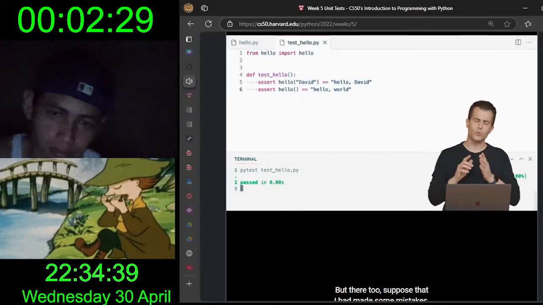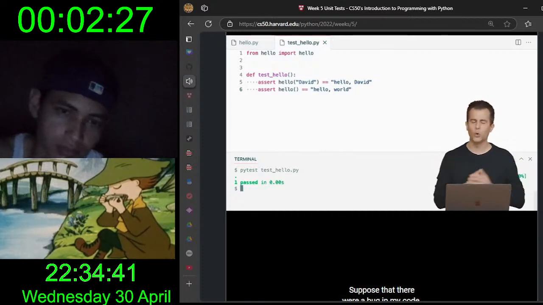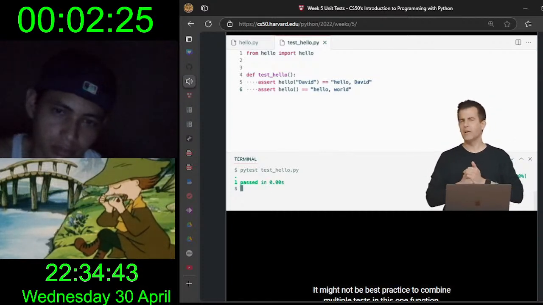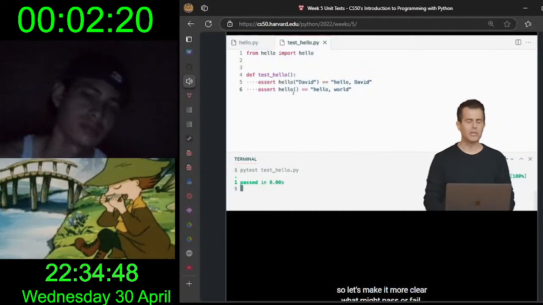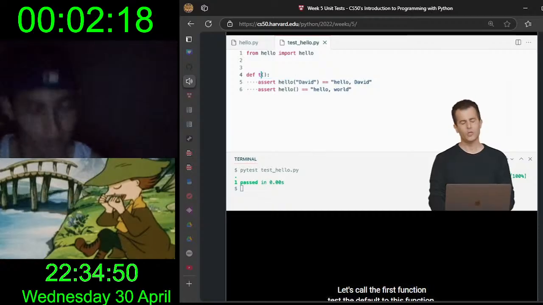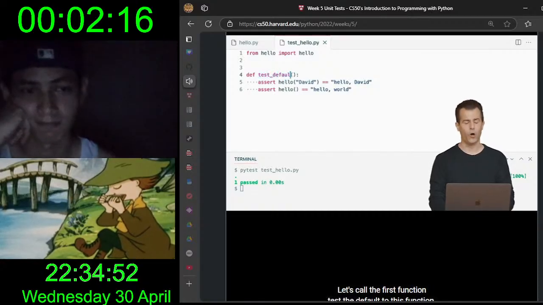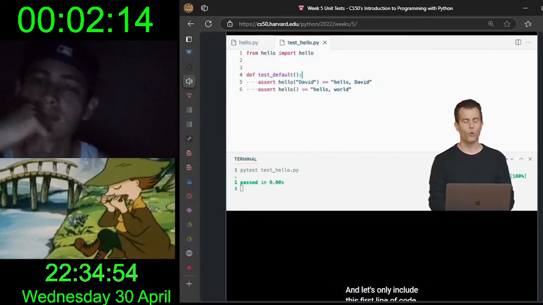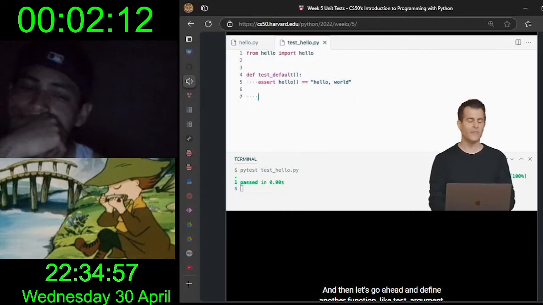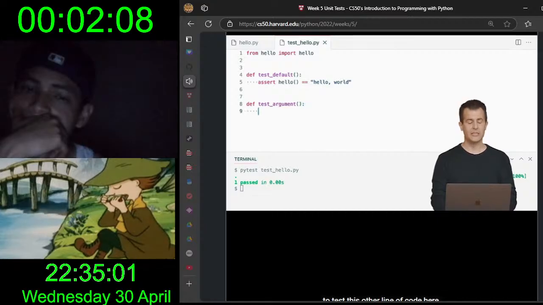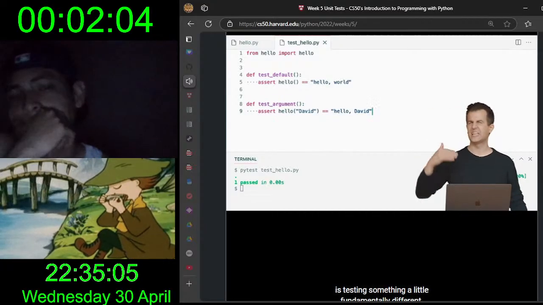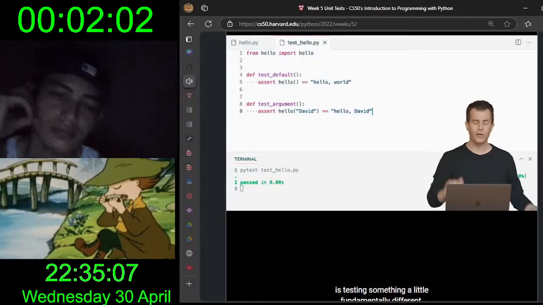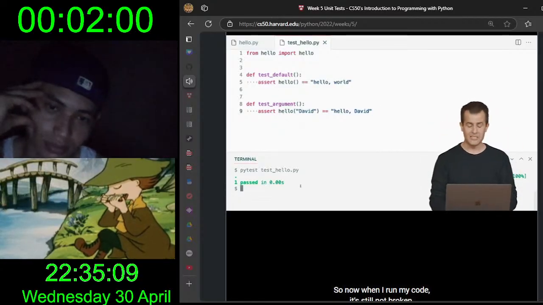But there too, suppose that I had made some mistakes, suppose that there were a bug in my code, it might not be best practice to combine multiple tests in this one function, so let's make it more clear what might pass or fail. Let's call the first function test_default, and let's only include this first line of code. And then let's go ahead and define another function like test_argument to test this other line of code here. So now I have two different tests, each of which is testing something a little fundamentally different. So now when I run my code, it's still not broken.